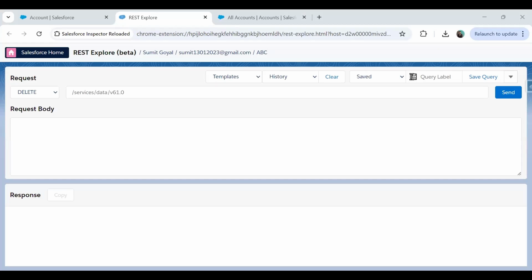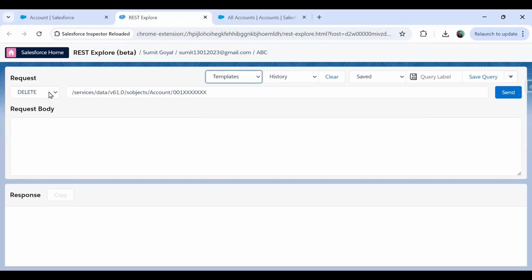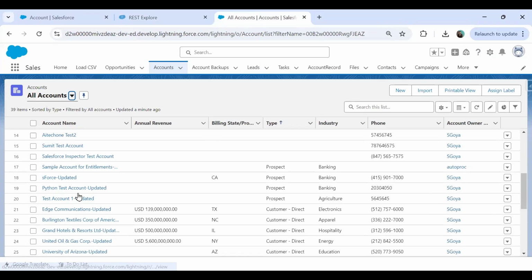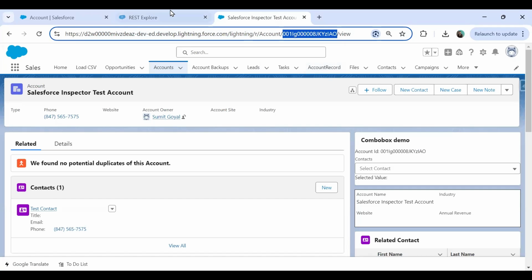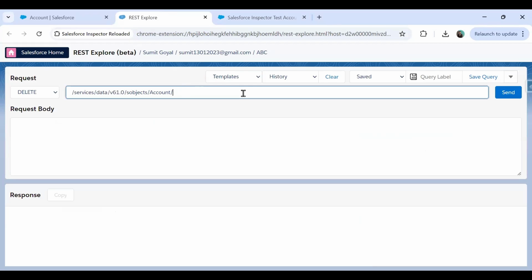So the next operation is I would like to delete a record. In order to delete a record, we already have an existing method, the request method will be delete, and this will be the complete query. I would like to delete a record from the account object, the record we created today, that was Salesforce Inspector Test Account. So I need the record ID for this particular record. I copy the record ID, and then I pass this record ID over here.